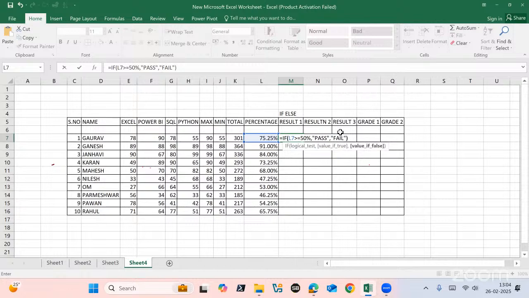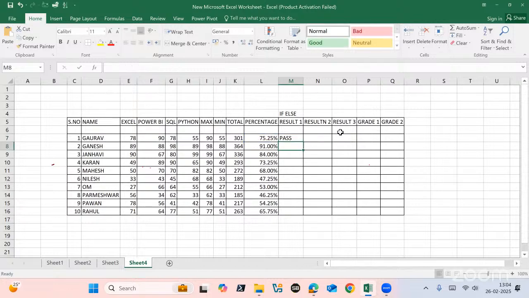Now close the bracket, and just press enter and you will have your result. Got it? So this is the result on the basis of the condition. Now just go to the right corner, double click, and you'll get all the other results also.